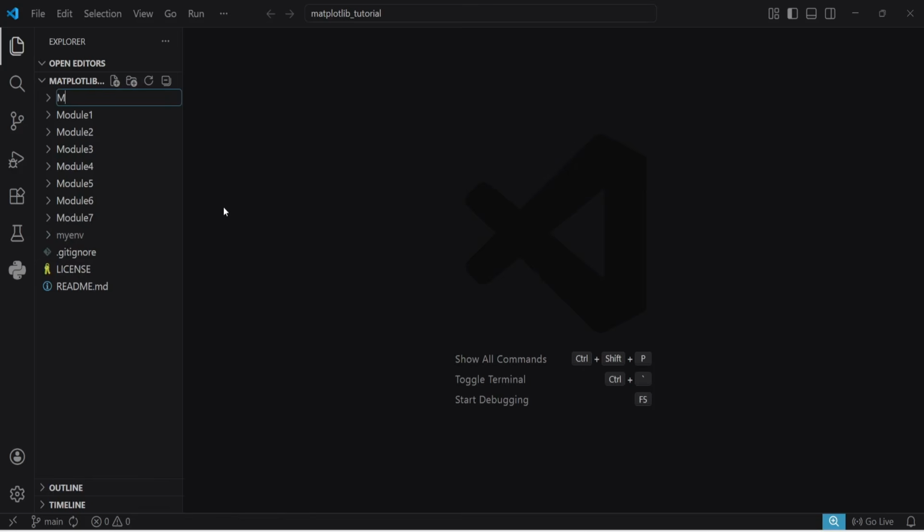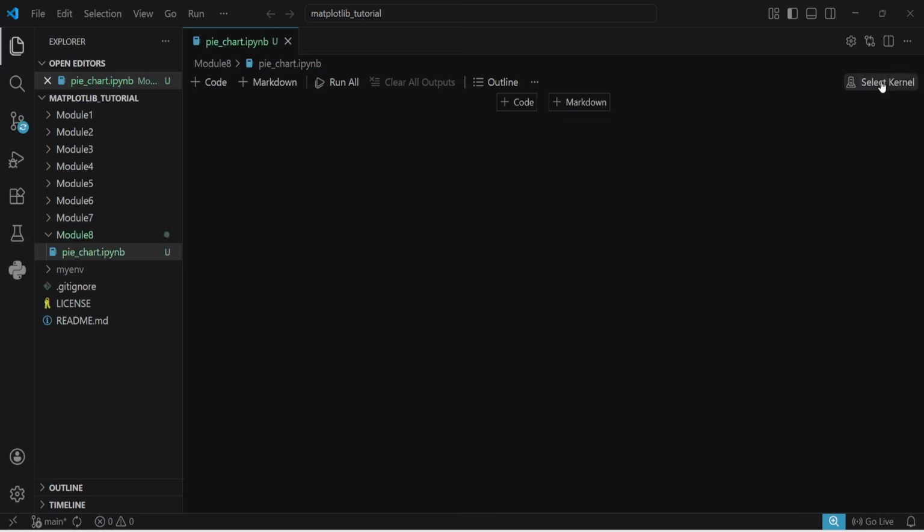So this is my module 8, and here I'm creating my file as pie chart.ipynb. Now let me select my kernel.